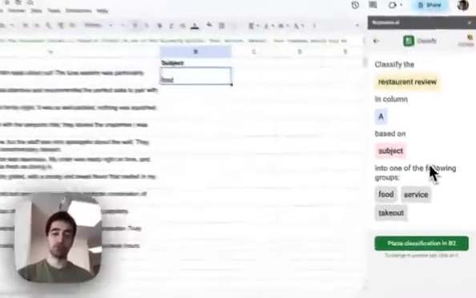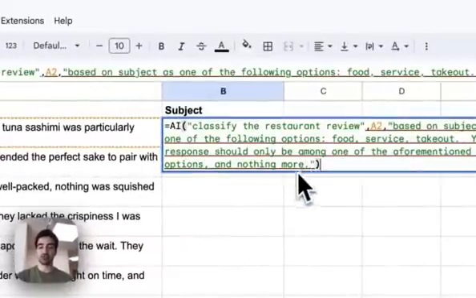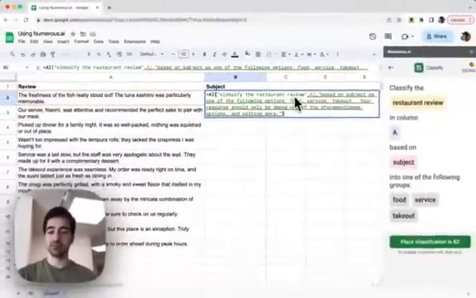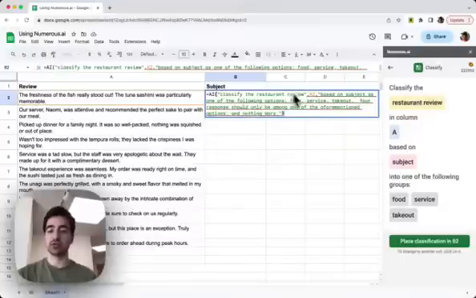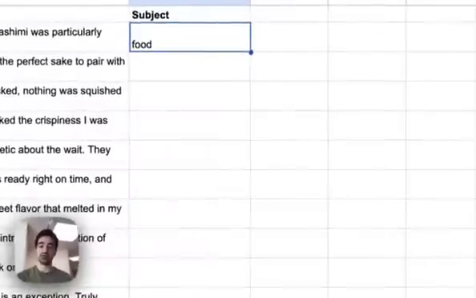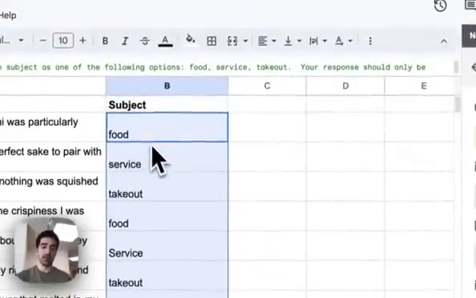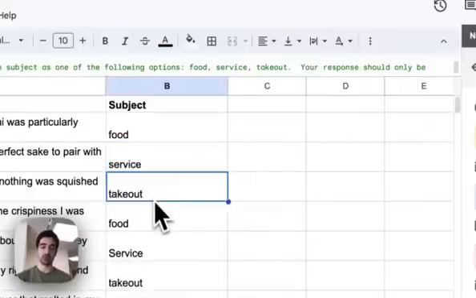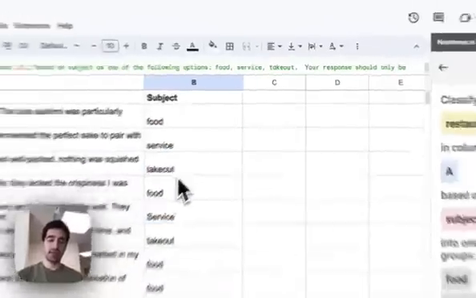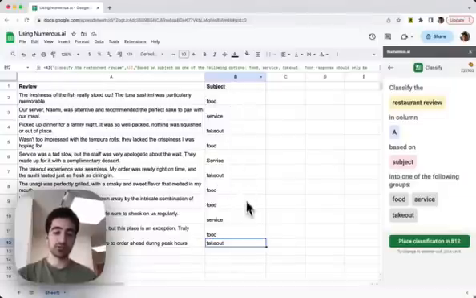What this template does is generate a ChatGPT prompt where it says classify the restaurant review and the cell reference based on subject as so on. So it just generates this handy ChatGPT prompt, which I'll talk about in a bit. But simply, you can then drag down this prompt, this equals AI function. Given that the whole thing is text except for the cell reference, by dragging it down you apply it to different cells. And it works pretty well. These all seem correct to me.